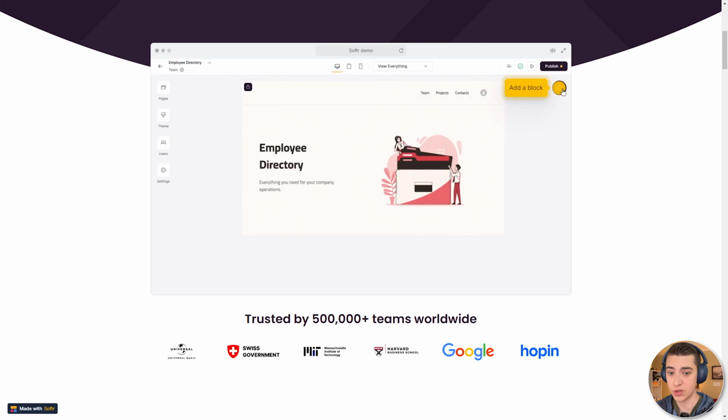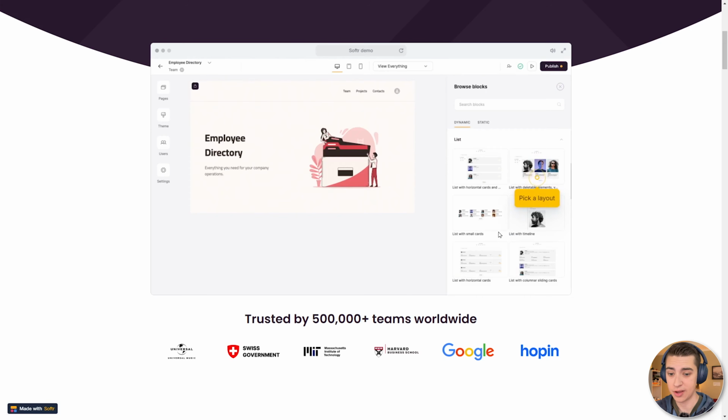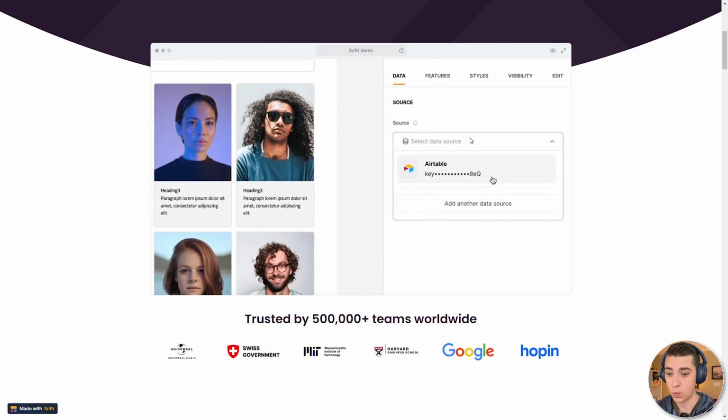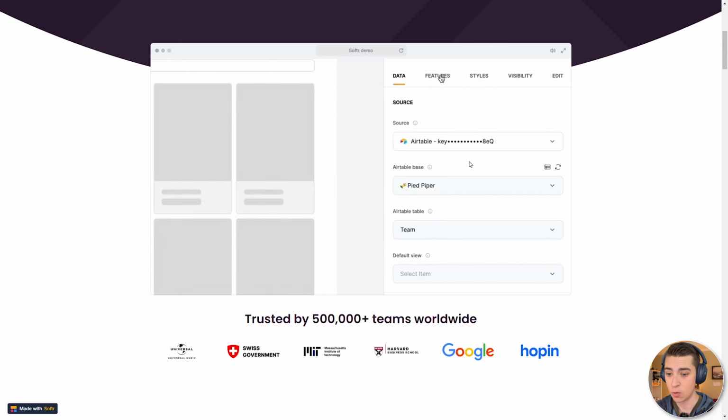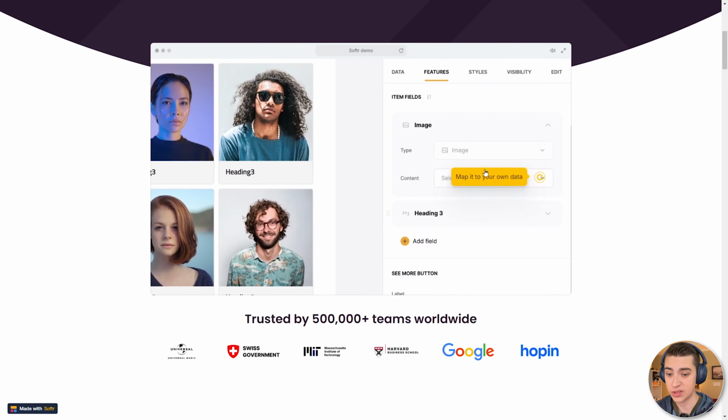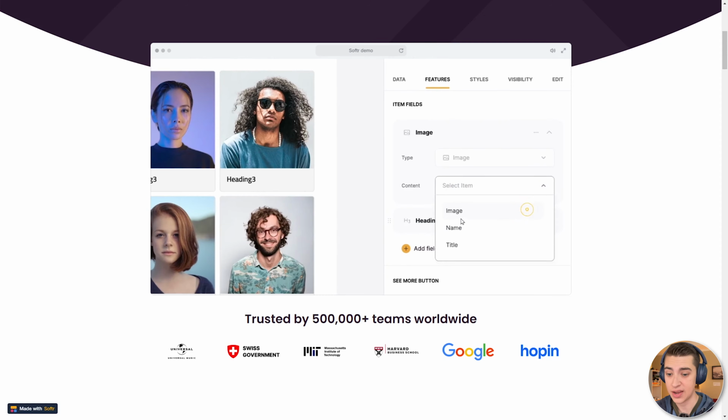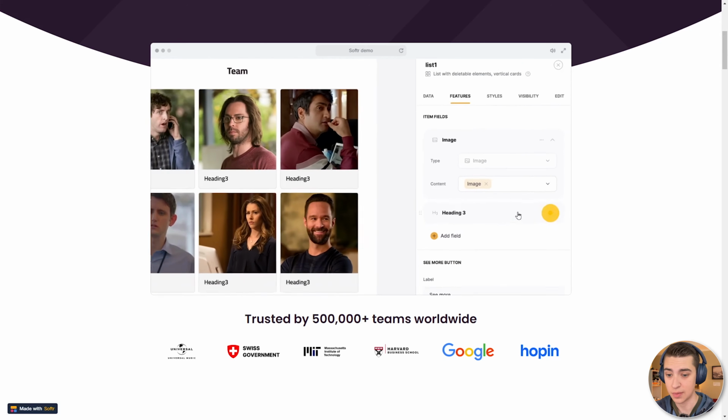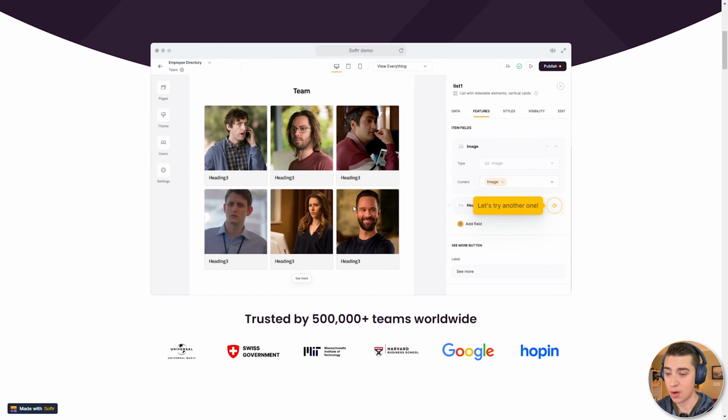So literally what we do is we go and add our block and then pick the layout that we want. No code necessary. We go and select what data source we want. They accept Airtable and a bunch of others. We go and set up our base, add our images, headings, set it to our own data. For example, for this image, we can choose the image from our database, and we can automatically start to design their templates with our own data. We don't need to have any coding experience at all.